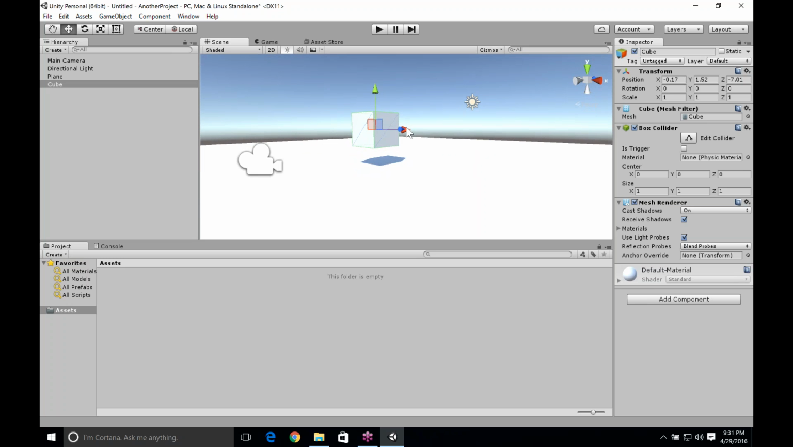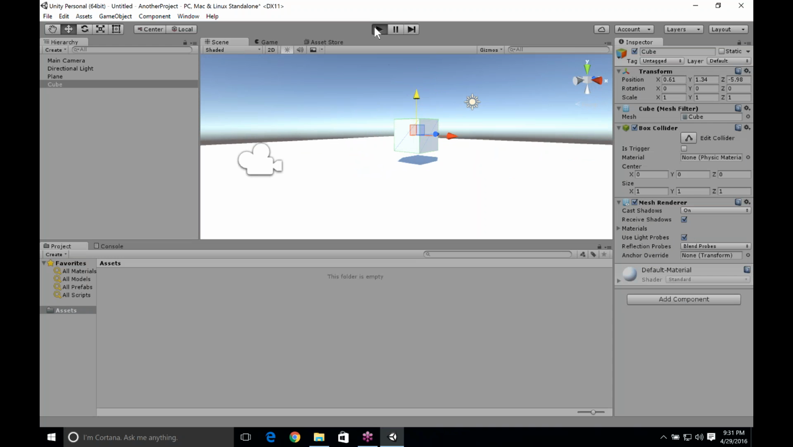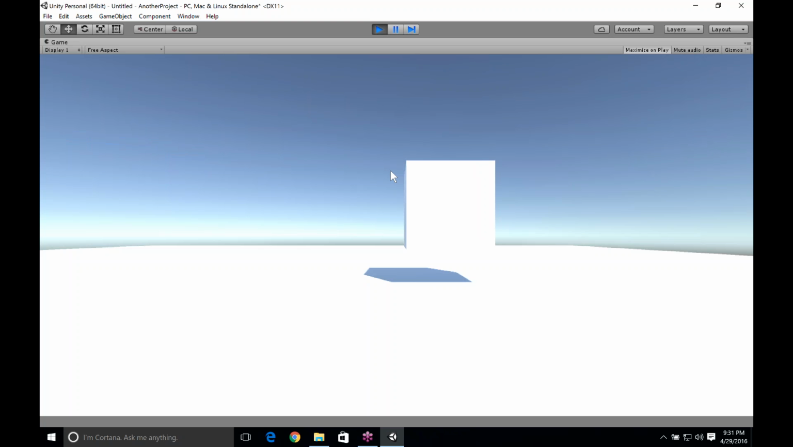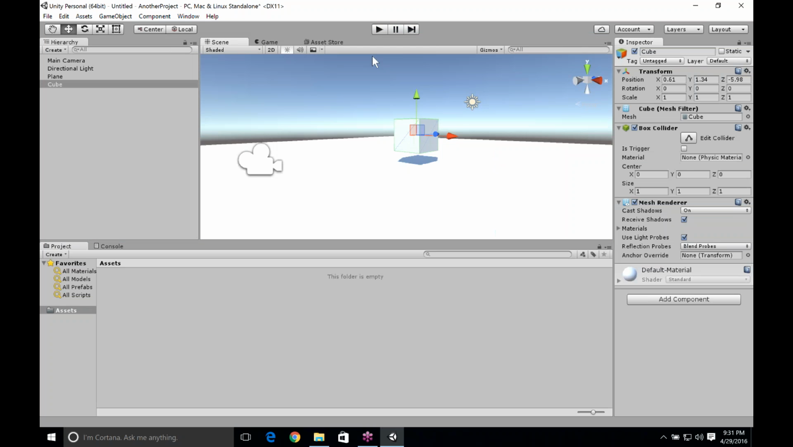All right, so we have the movement. So we have X, Y, and Z movements. All right, so I'm going to go ahead and just hit play on here. And you're going to notice that this box just sits there in midair. There's no physics or anything on it. That's cool. Sometimes that's what we want.